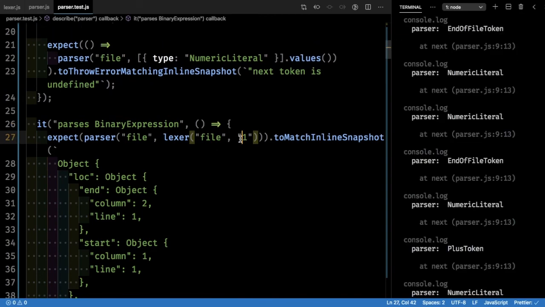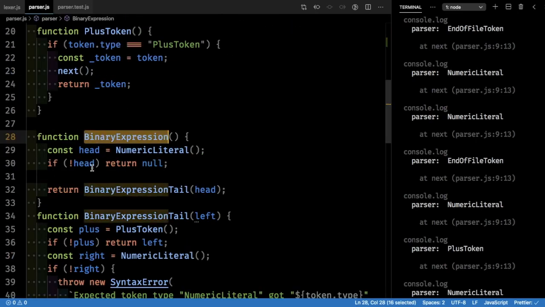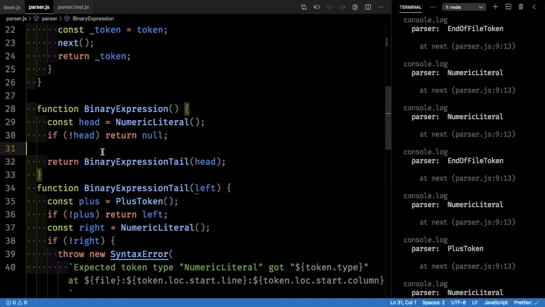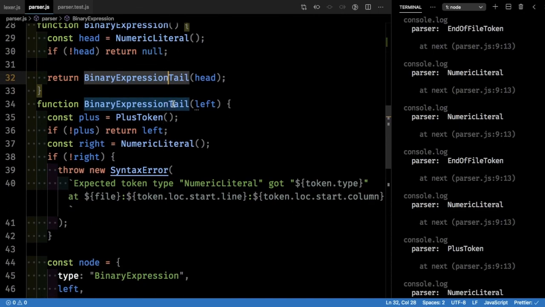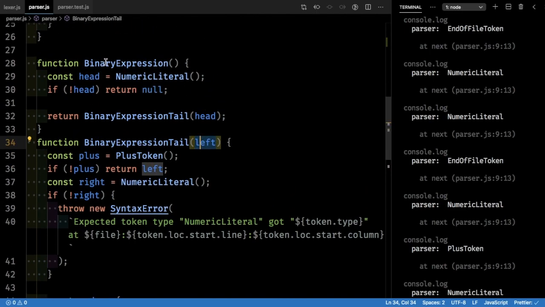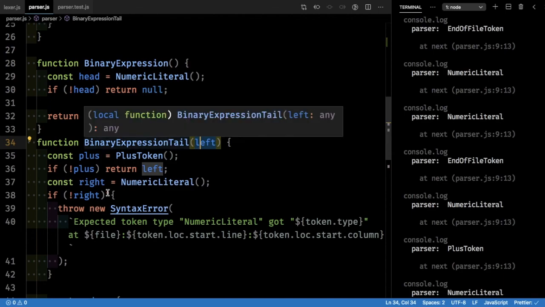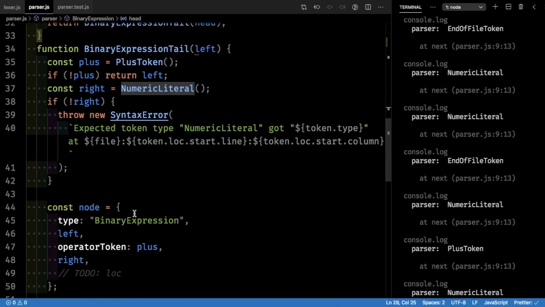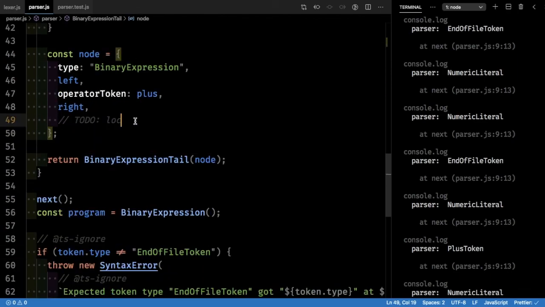We check if it parses just a single number. It goes here. There is this binary expression. It tries to parse the numeric literal. If it is there, it goes to the tail again. It tries to parse the plus token. If it is not, it just returns the numeric literal it got from the binary expression. It gives up on trying to make it a binary expression and gives back the head, which is just a numeric literal. And then the whole recursion goes, oh, and we didn't fix this. This we'll fix in the next video. That probably is a nice starting point.